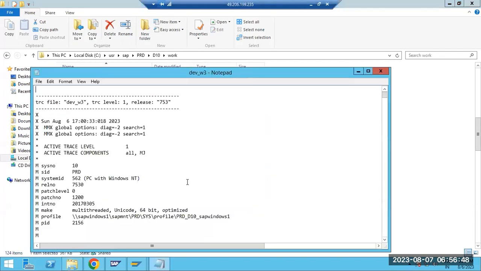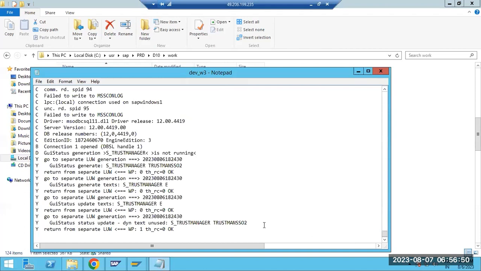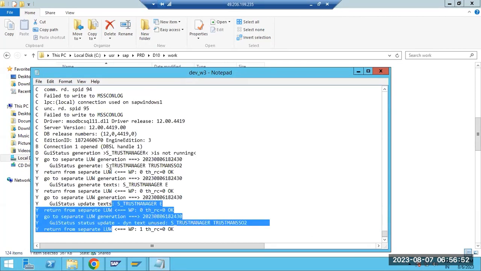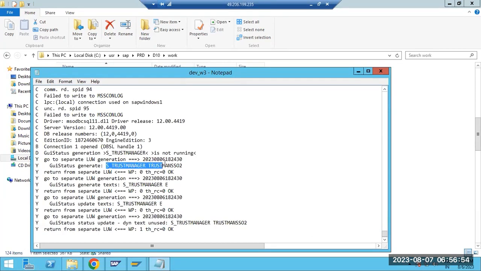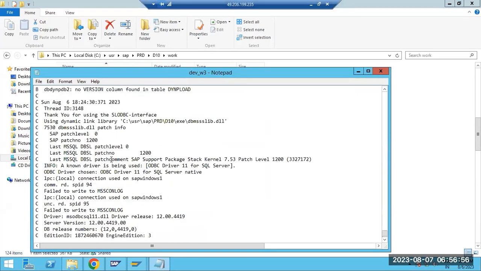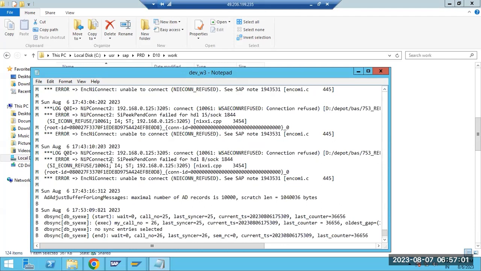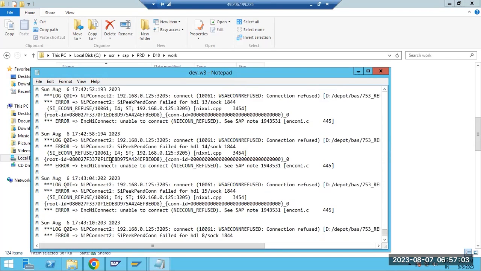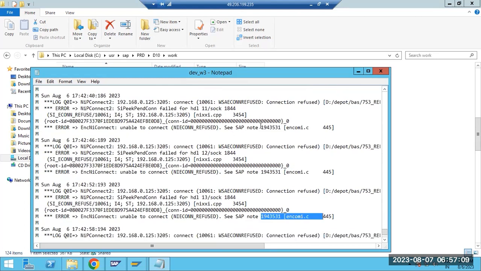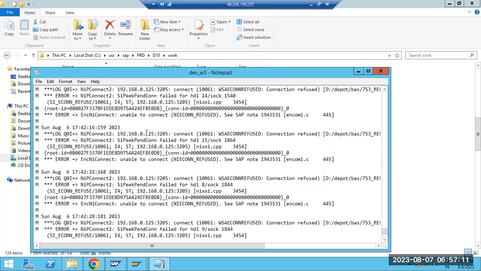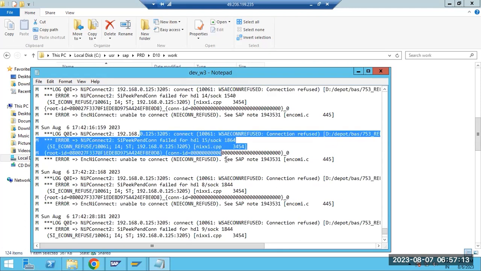We need to check what is happening with work process 3, which user is logged in. For example, I logged into the system and went to the trust manager, and before that, everything I did is recorded here. All the information is recorded in the system. Then there is an unable-to-connect error, and they refer to an SAP note here. So you can see there are some common issues in our systems.